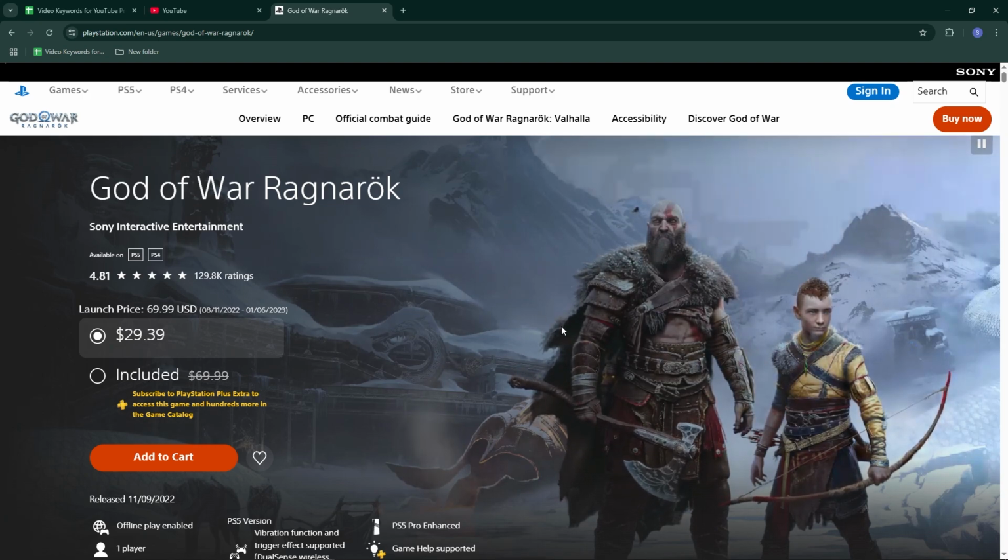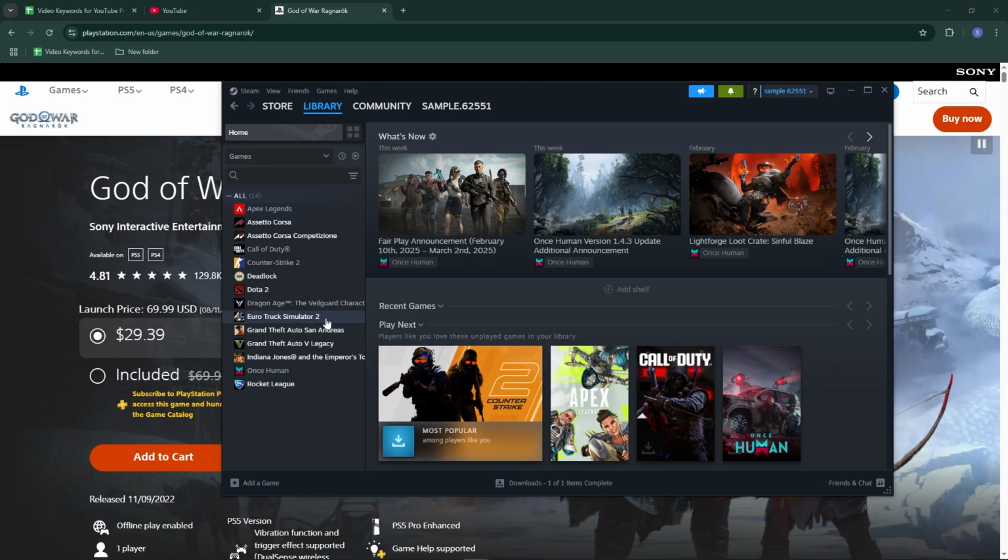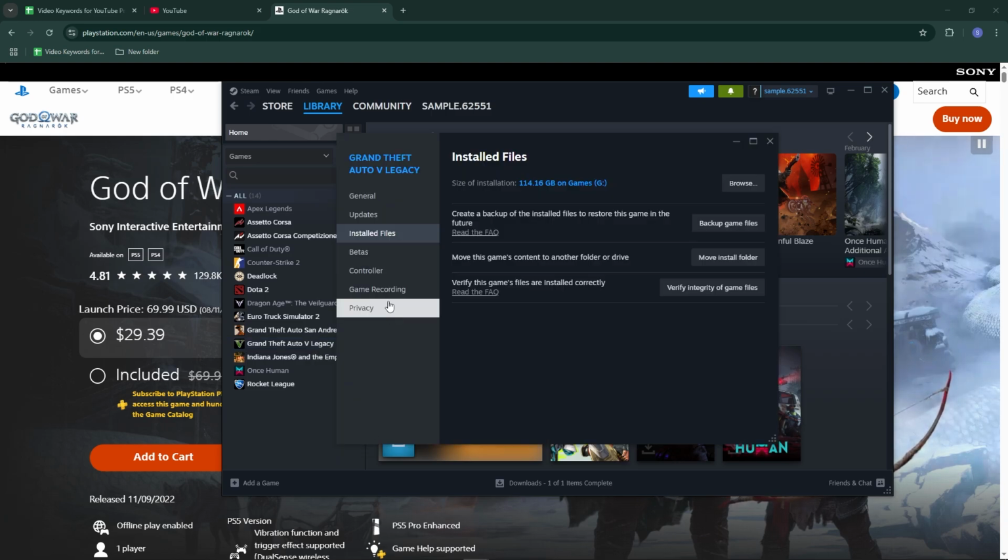If you are playing on Steam or Epic Games, verify the game's integrity. In Steam, go to Library. Right-click on God of War Ragnarok. Here I am showing GTA 5 as an example. Click Properties. Go to Installed Files or Local Files. Click Verify Integrity of Game Files.